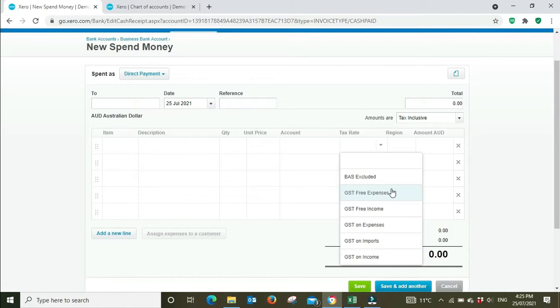Also, medical generally doesn't have GST. Education is generally GST free. Bank fees are GST free, except merchant fees, which are usually GST, so you've got to watch out for that. And interest on loans has no GST, so that would go to GST free expense as well. Now moving on to GST free income.